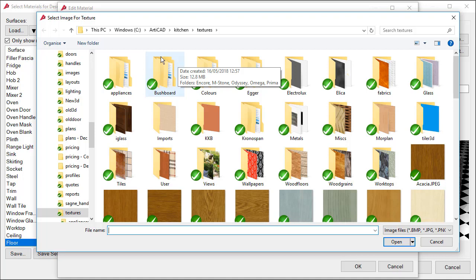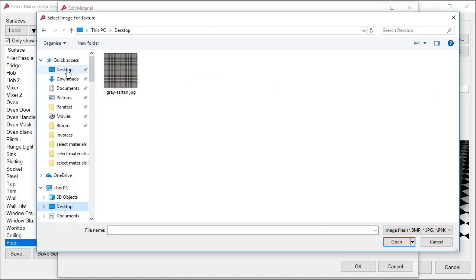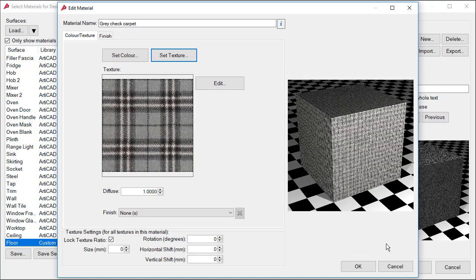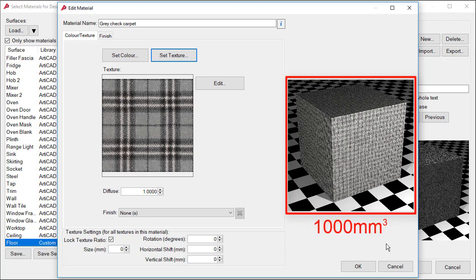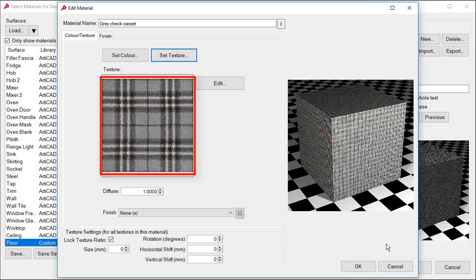Browse for the image which contains the design we want on the carpet. Select the image file. Click Open. The image is shown on the preview. This preview cube is 1 meter or 1000 millimeters cubed. We need the pattern to be bigger on our carpet. To tell ArtiCAD how much area this image should be used for, we need to change the texture size. This image is suitable for an area of 800 millimeters.